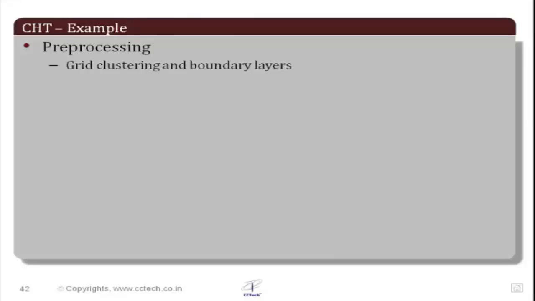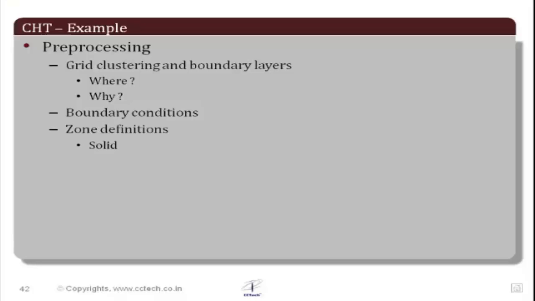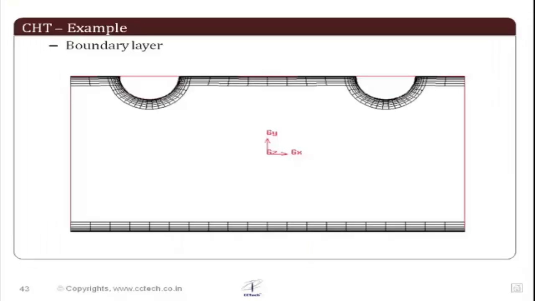Preprocessing is simple. We have to consider the grid clustering and boundary layers. Since it's 2D, it's a comparatively simpler case, but we have to consider a boundary layer. Where do we have to consider the boundary layer? Why do we have to consider the boundary layer? These are the questions of intrigue. Then we specify the boundary conditions for this particular case: solid for the solid zones, and fluid for the fluid zone.